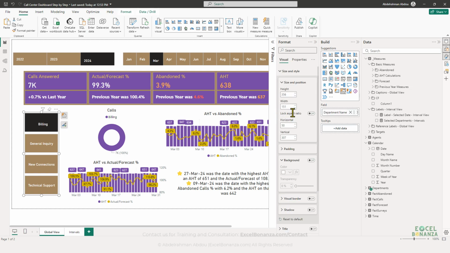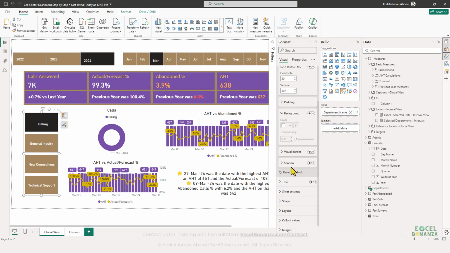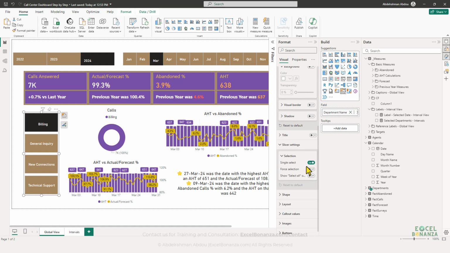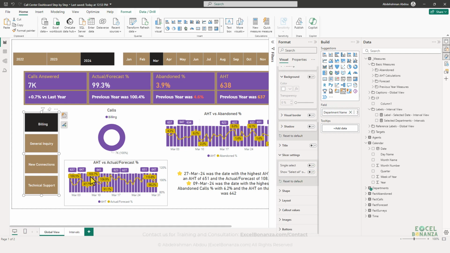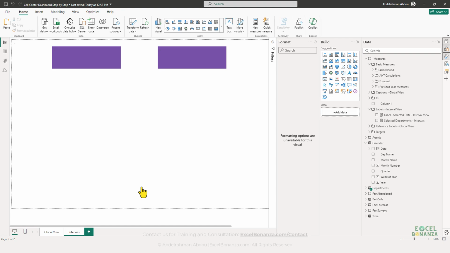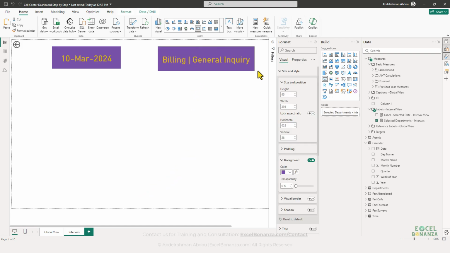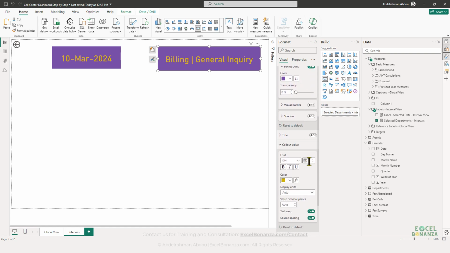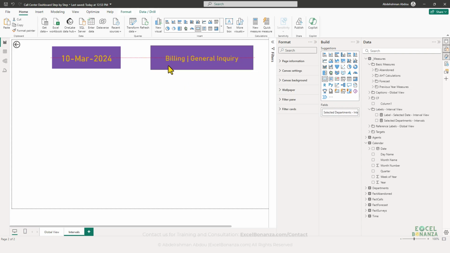Now, on this slicer, we change the basic settings so that it's not a single select, so it can accept multiple selections. Let's say I selected billing and general inquiry at the same time. And then I drill through here on any day. You will see here that now it says billing and general inquiry, okay. We could go ahead and reduce the font size maybe from 30 to 25 just to reduce the font size a bit.